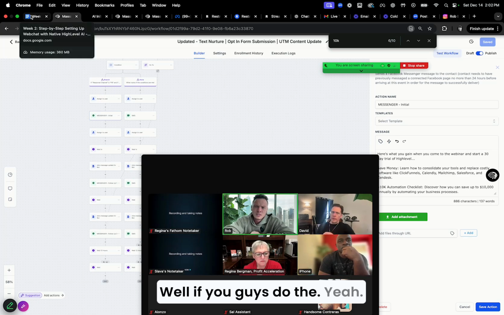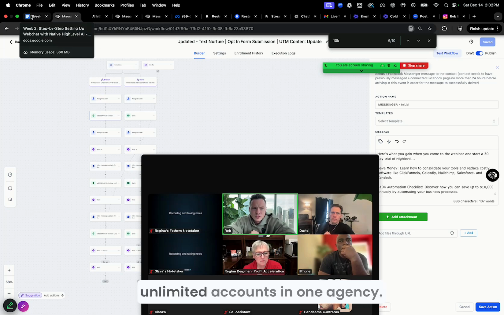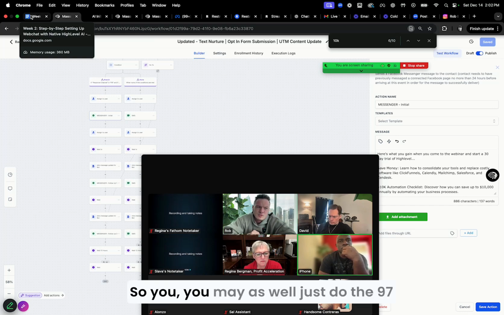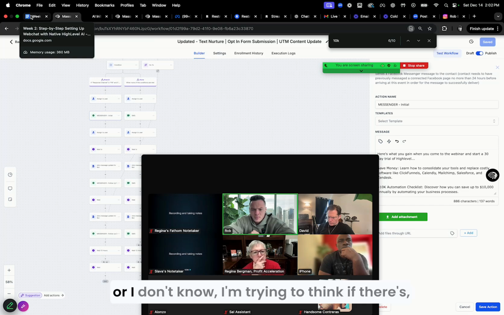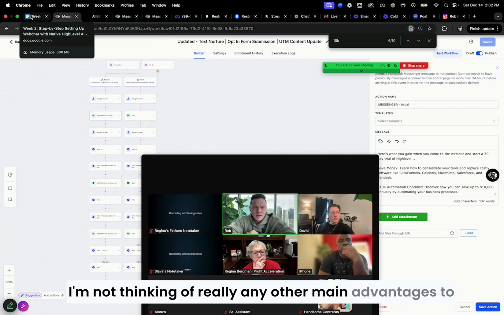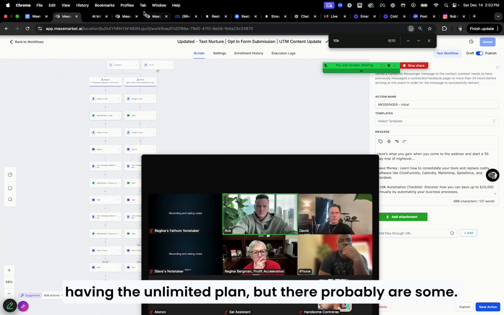So the unlimited plan comes with unlimited accounts in one agency, so you could have both businesses. But it's $297, so you may as well just do the 97 and get one of you set up, and then you could either have her do the 97, or I don't know. I'm not thinking of really any other main advantages to having the unlimited plan, but there probably are some.